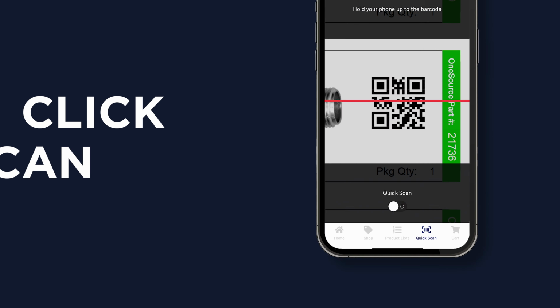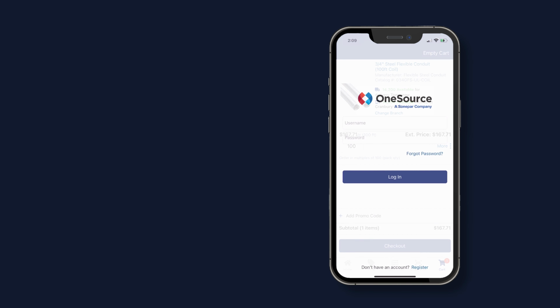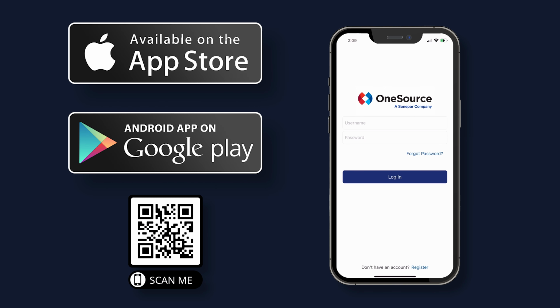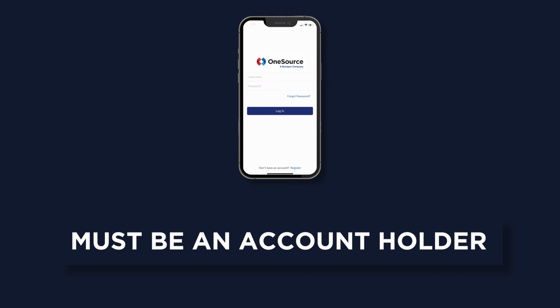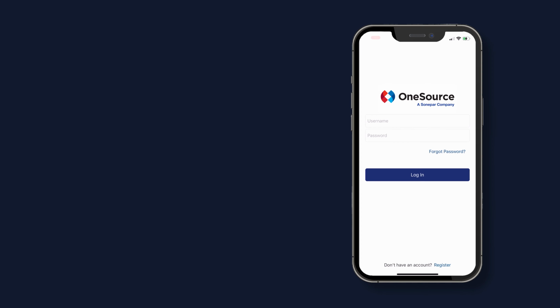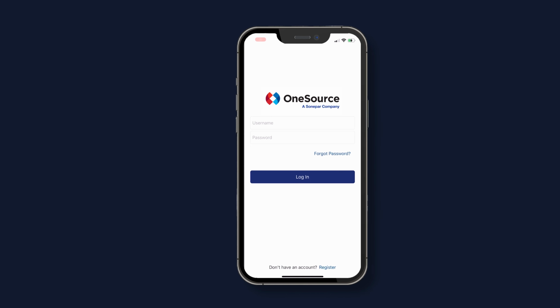Just click, scan, and check out. It's that easy. If you haven't already, make sure to download the OneSource app off your mobile's app store. Please keep in mind, you must be a OneSource account holder to log into your online or mobile profile. Make sure to reference our How to Register video if you need help creating your account.